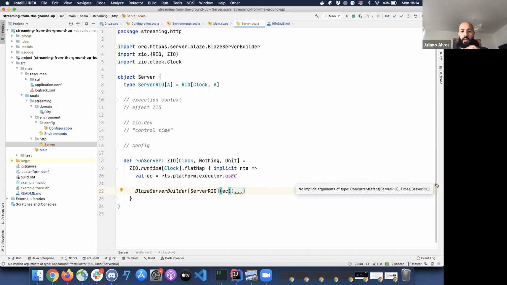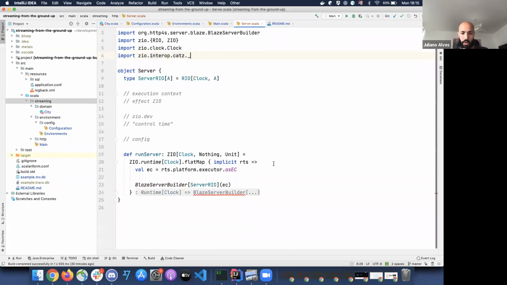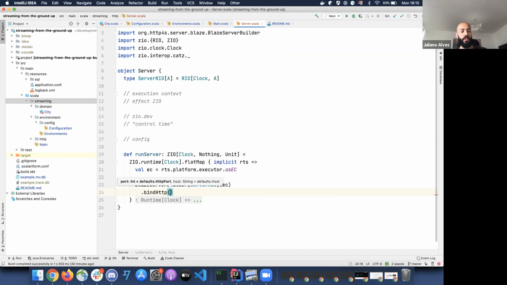Another important thing: because this integration is relatively new, you're integrating through different stacks. Blaze server builder, http4s in general, is expecting to work with cats. Even though they are similar effects, they don't work with each other by themselves, right? So we have a very useful integration built by the ZIO team, the ZIO interop with cats. If you just import it, everything will work. It will fail here actually, but this is expected, because I'm promising to return a ZIO and I'm having trouble with this Blaze server. So let's start building that with bindHttp, where we need our configuration, right?